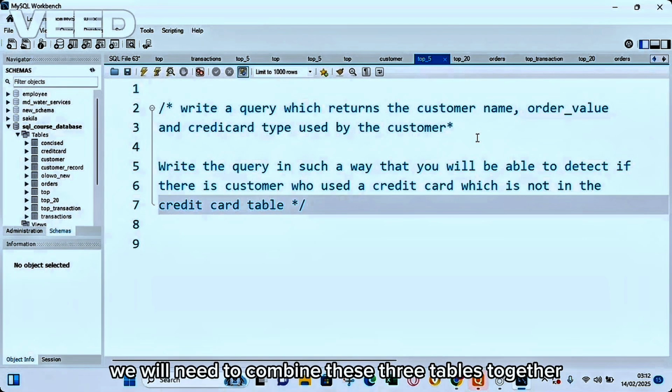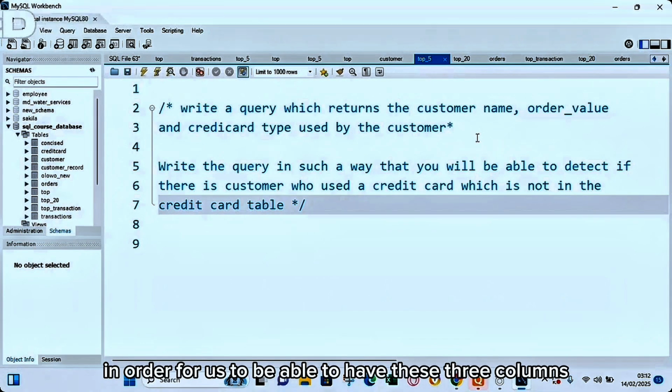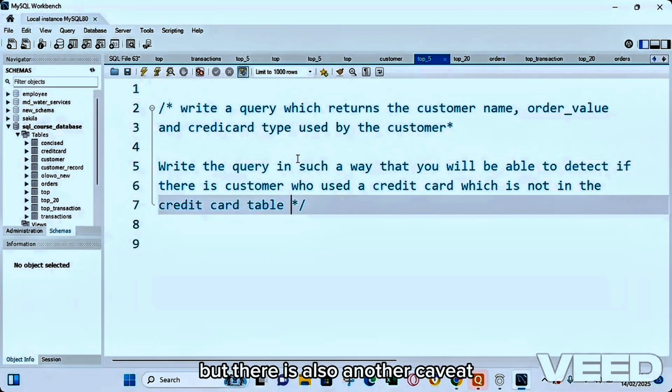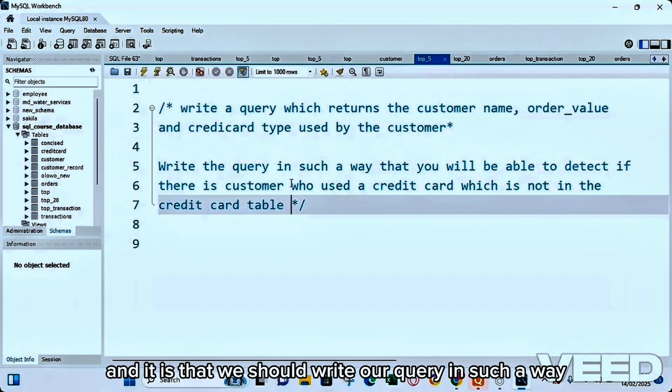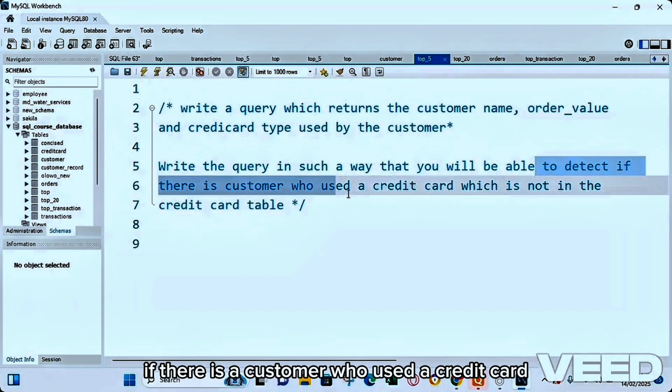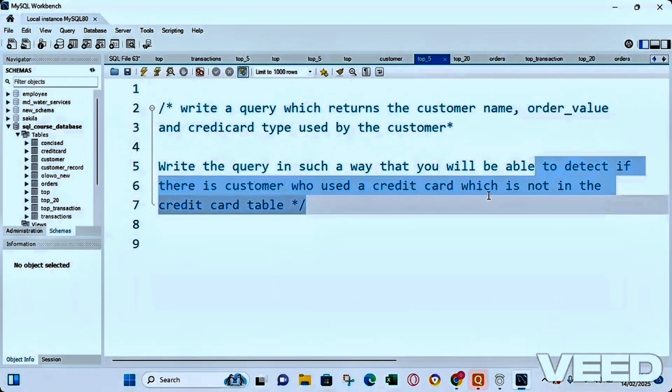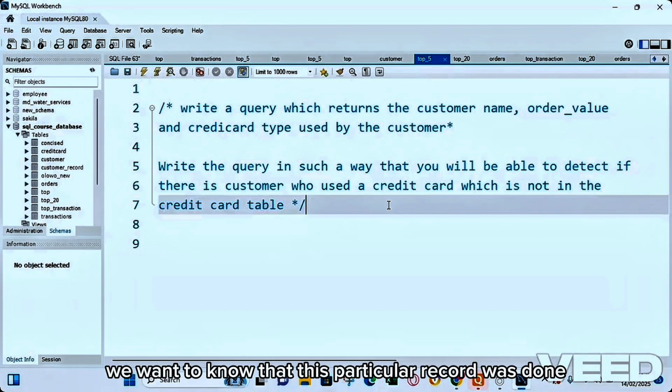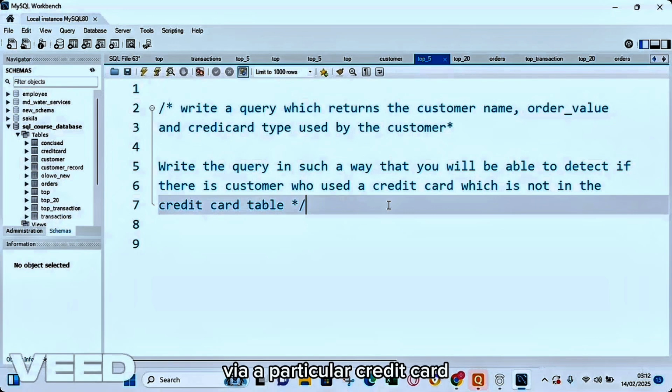Which means that we will need to combine these three tables together in order for us to be able to have these three columns. But there is also another caveat, and it is that we should write our query in such a way that it will detect if there is a customer who used a credit card which is not in our credit card table. We want to know that this particular record was done via a particular credit card, and that credit card is not in our credit card table, so that we might need to update it.